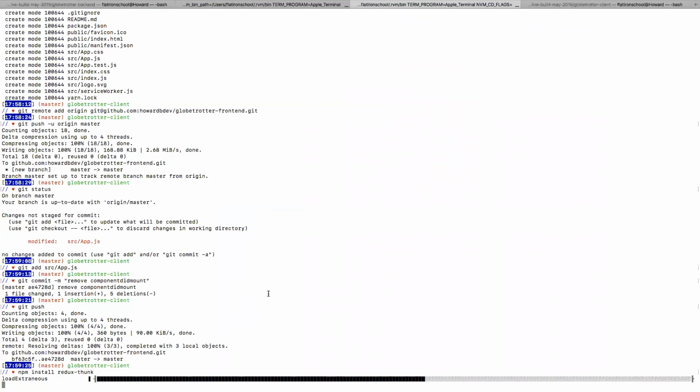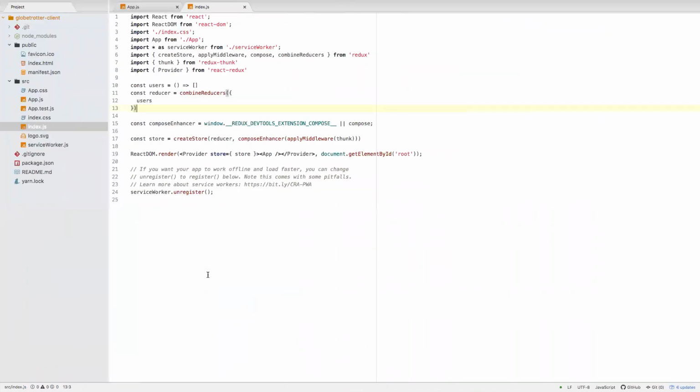So hopefully that doesn't take too long. I should have used yarn instead of npm. Yarn is much faster. I don't know why I chose npm. Oh well. So we're gonna let that get running. It's gonna take a second.